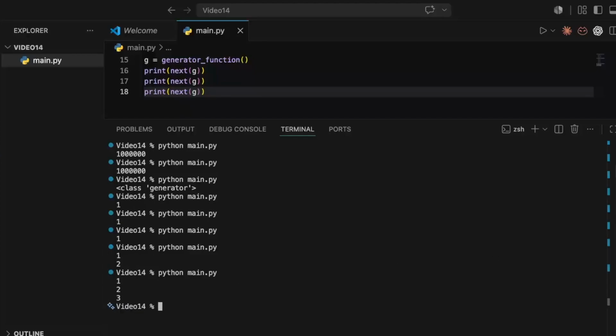What happens internally? The first call, which is the first next g, starts the execution. Python runs until it encounters yield 1. Then execution pauses. The second call resumes execution after the first yield. Python continues until yield 2, and then it is paused again. The same process repeats for every yield statement.